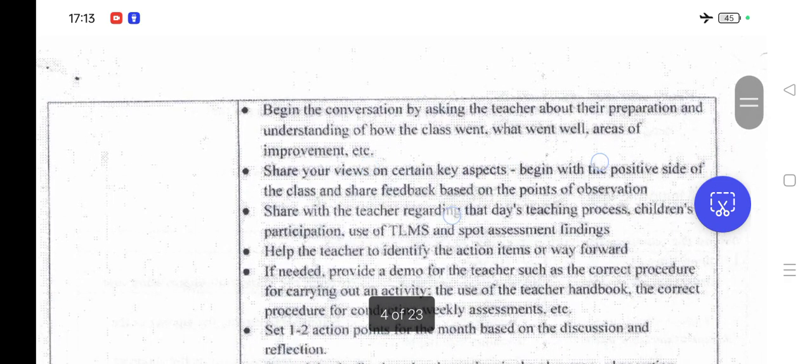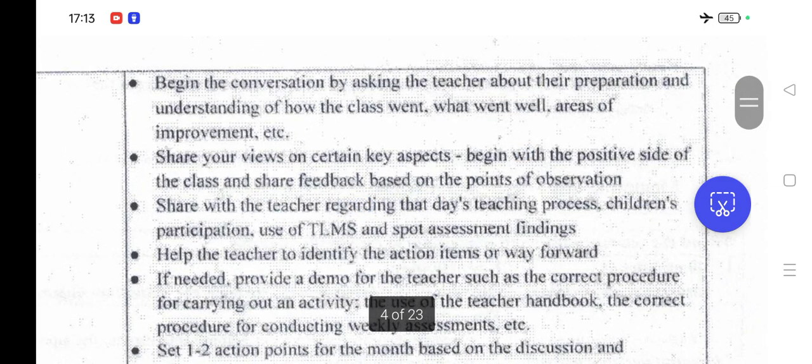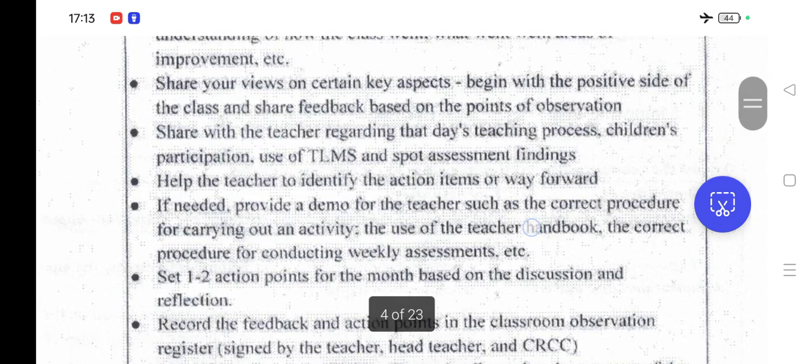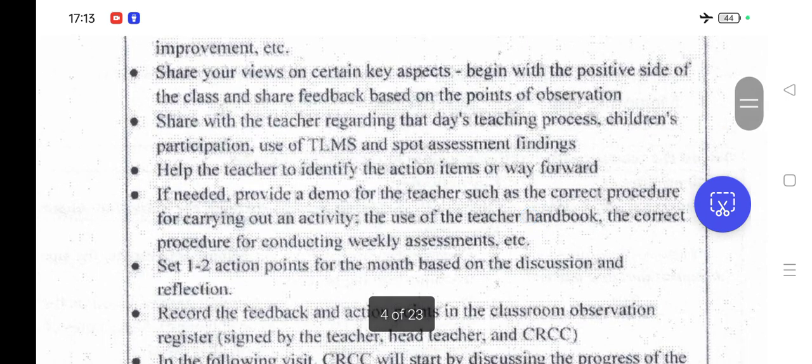Begin the conversation by asking the teachers about their preparation and understanding of how the class went, what went well, areas of improvement, etc. Share your views on certain key aspects. Begin with the positive side of the class and share feedback based on their points of observation. Share with the teacher regarding that day's teaching process, children's participation, use of TLMs and spot assessment findings.